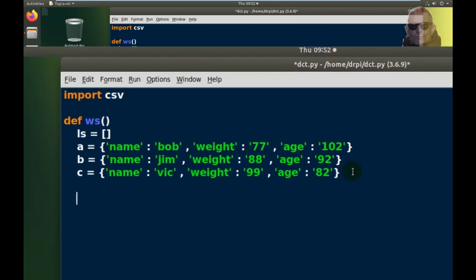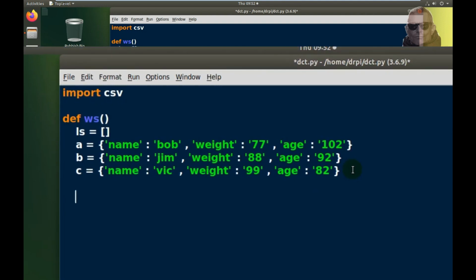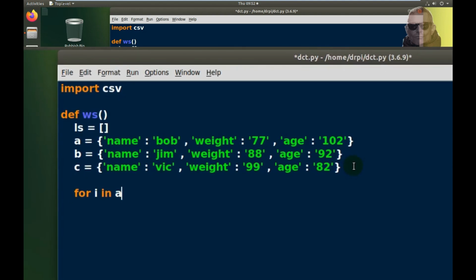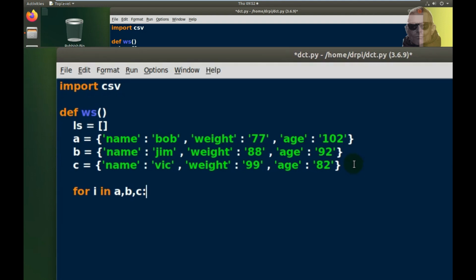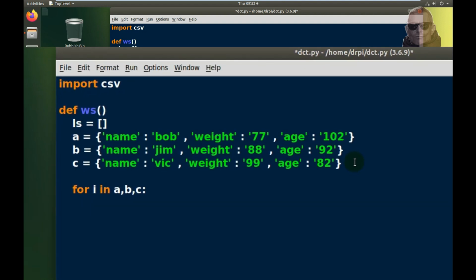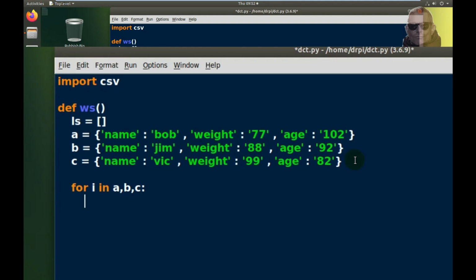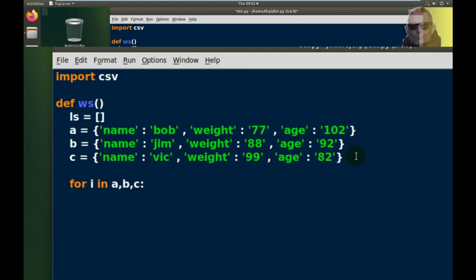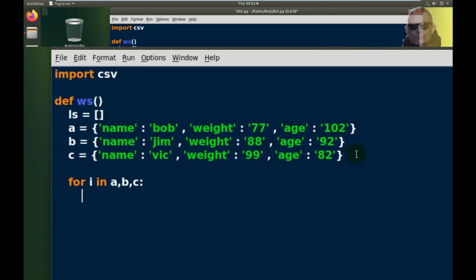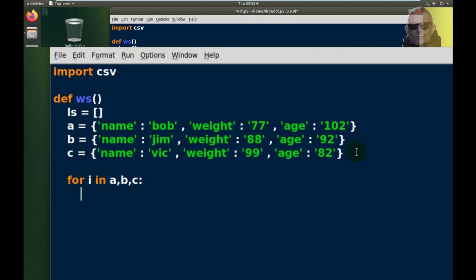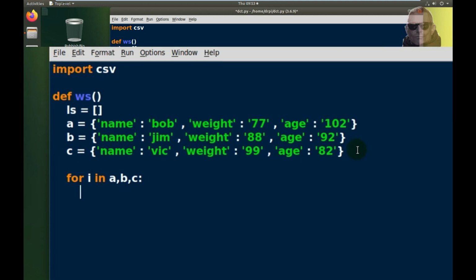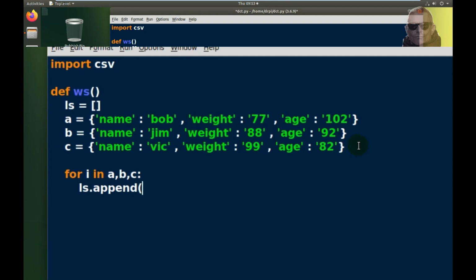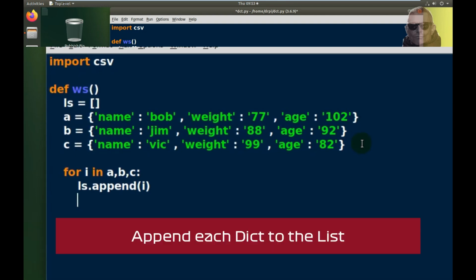So I'm going to make a list of dictionaries for i in A, B, C. So we're going to loop through those 3 dictionaries. Obviously, if we were doing some web scraping, we'd have an object from Beautiful Soup that we could just loop through. We wouldn't need to do A, B, C. This is just for simplicity. Well, I hope it's simplicity. If it's confusing, then sorry.